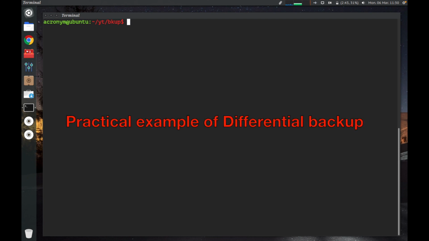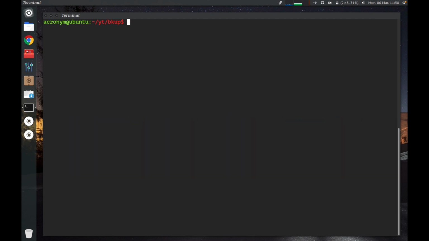Let's create a differential backup. Let's create another directory, backup1. Creating incremental backups with tar is pretty easy, and creating a differential backup is easy as well. All we need to change is how we handle the snapshot file.